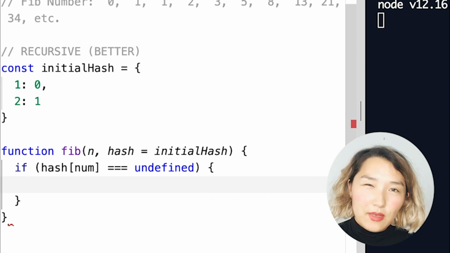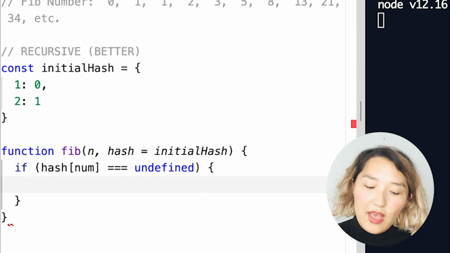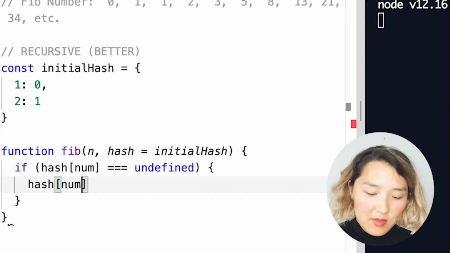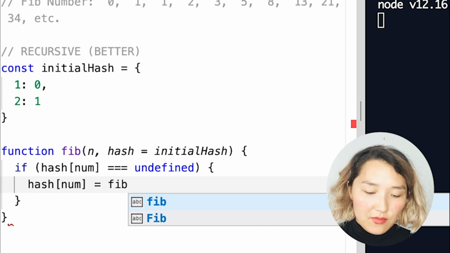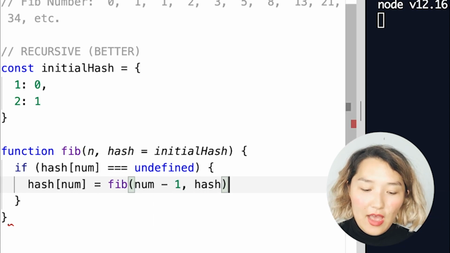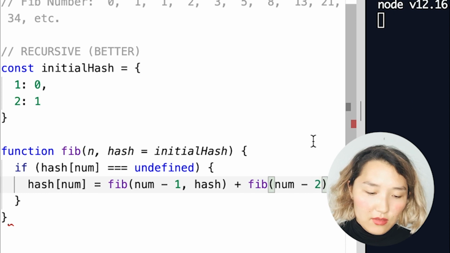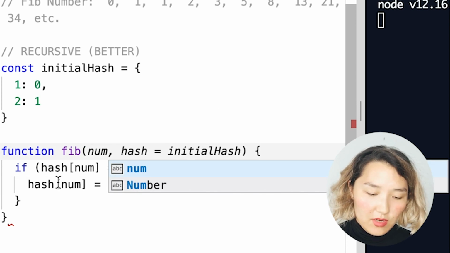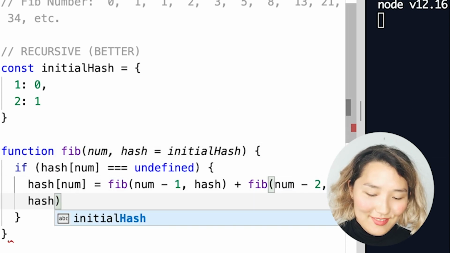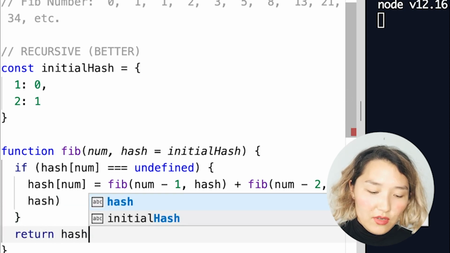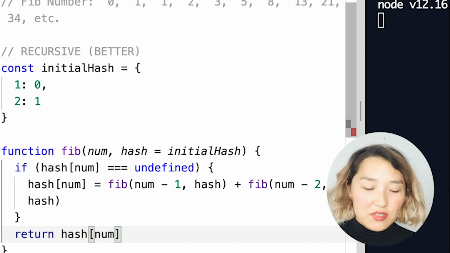The hash table is passed by reference, so we're able to add it to any function call in the stack. And we're just trying to find out what the hash num is, right? So we do similar to the first one, but now we pass in hash plus fib num minus 2. Let's see here, we should call it num here too, right? Make sure all your variables are correlating. And we want to return it once we reach the end, basically.